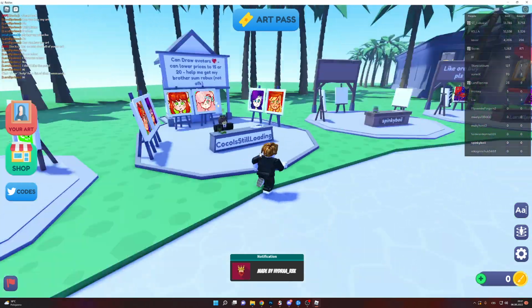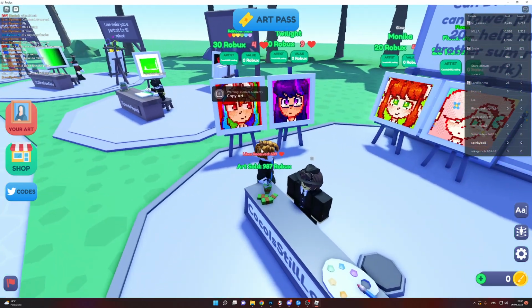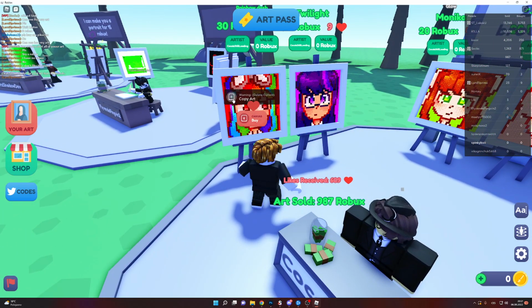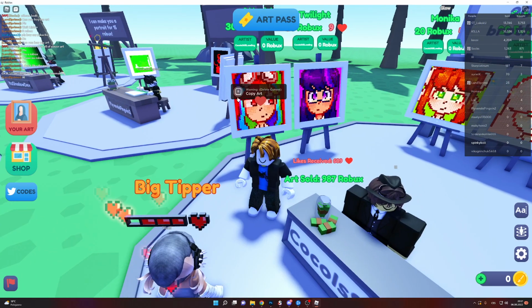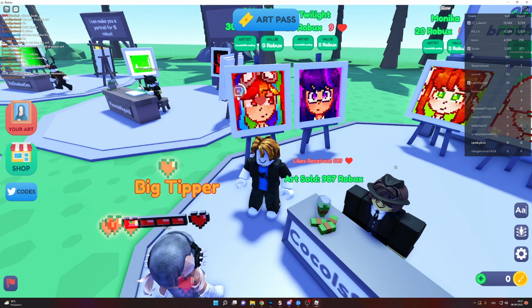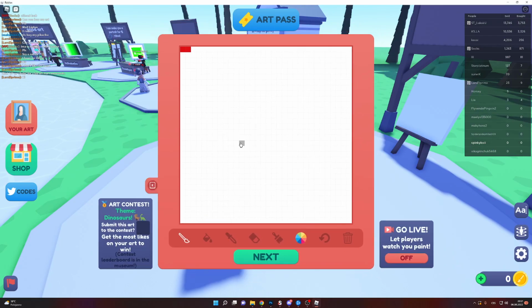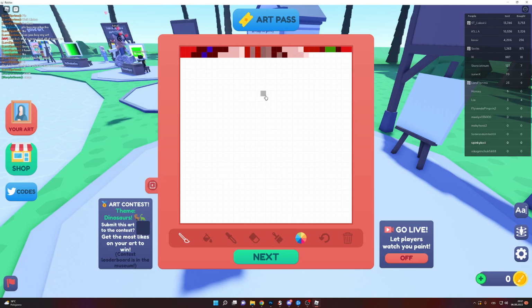And now you just need to find some art. You can see copy art, so press R. Now it will start automatic draft. Now we just need to wait, and then you can just sell it. We can earn easy money, and you can copy everything you see.